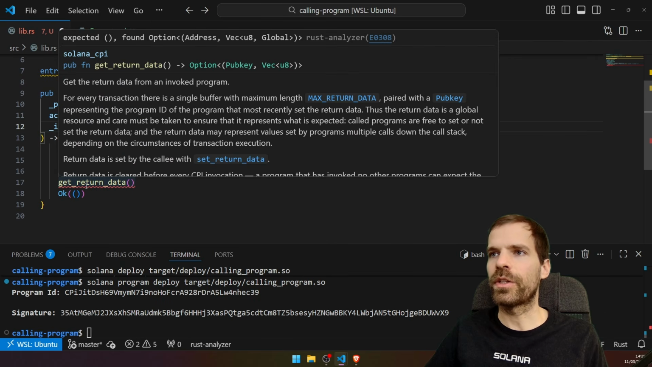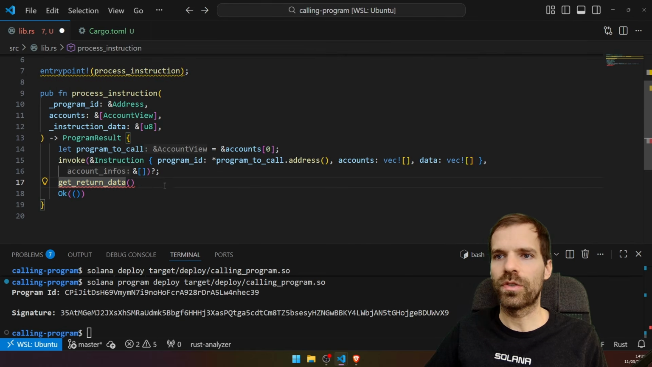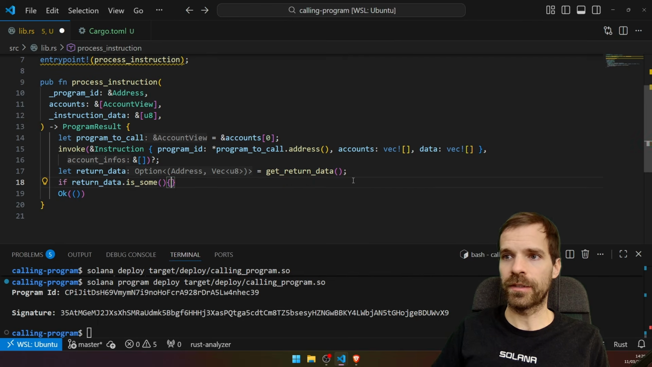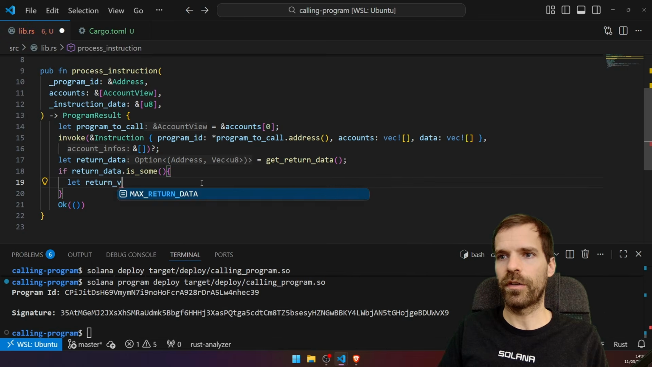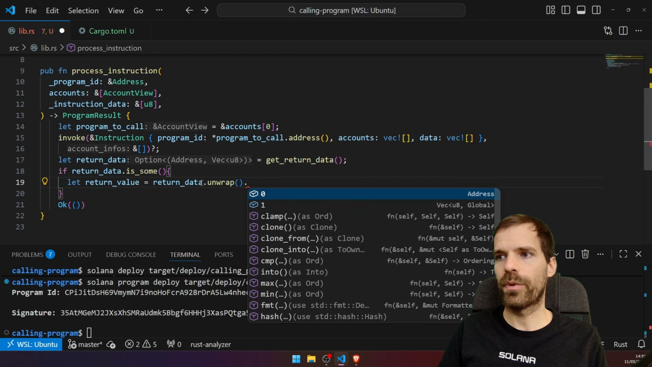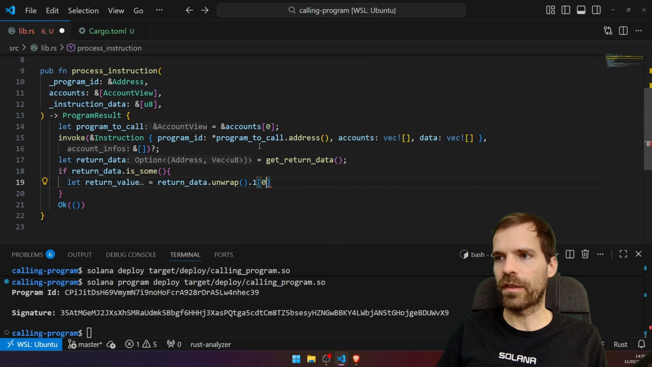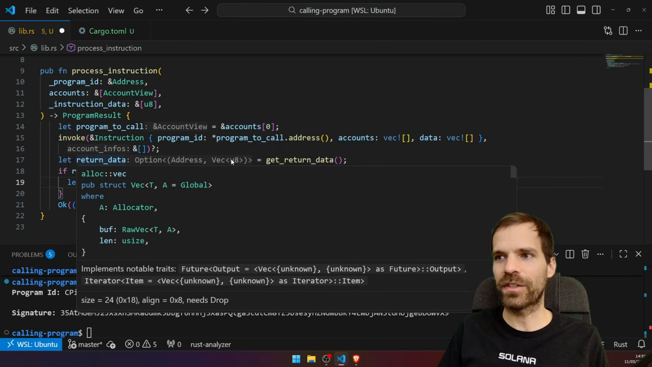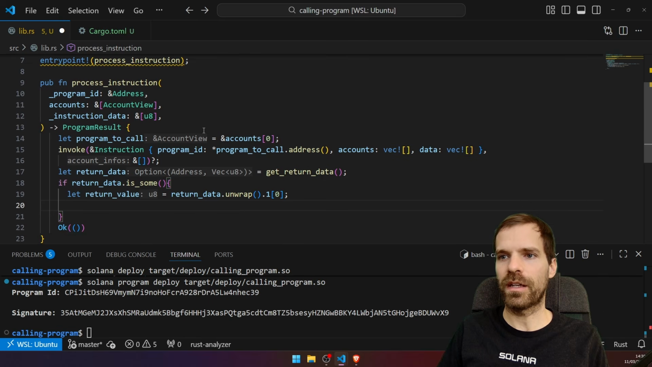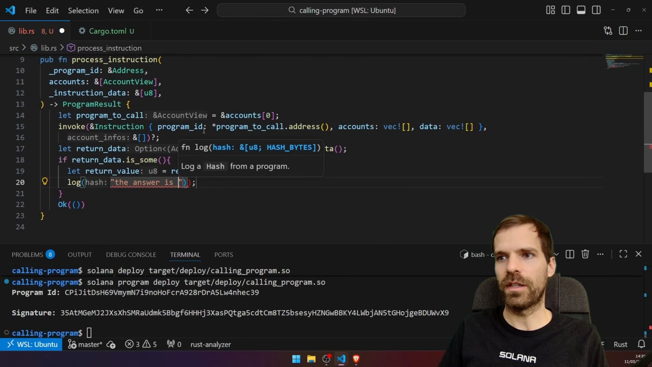With the get return data, we get an option, which is great, with the pub key and the data. So we get the return data, and if we have some return data, then we can get the return value from the return data, unwrap, get the vector and the first byte. That looks fun, but that's how you write it. So we're getting the vector here and then the first byte of that vector, and then we can say log the answer is return value.